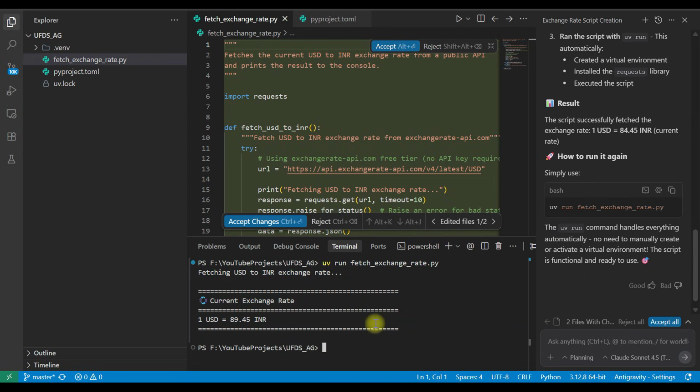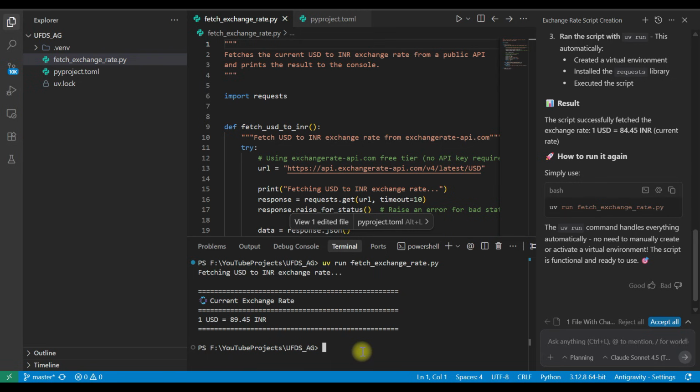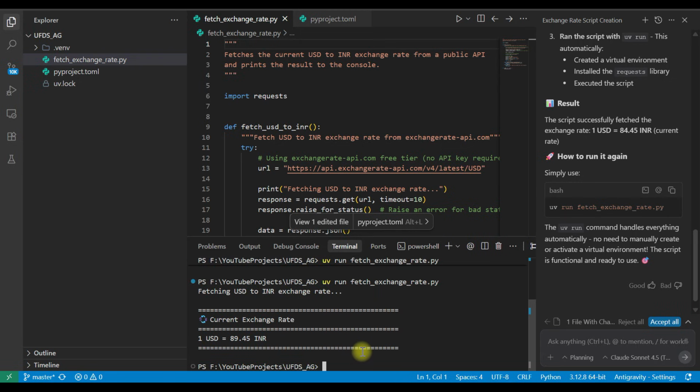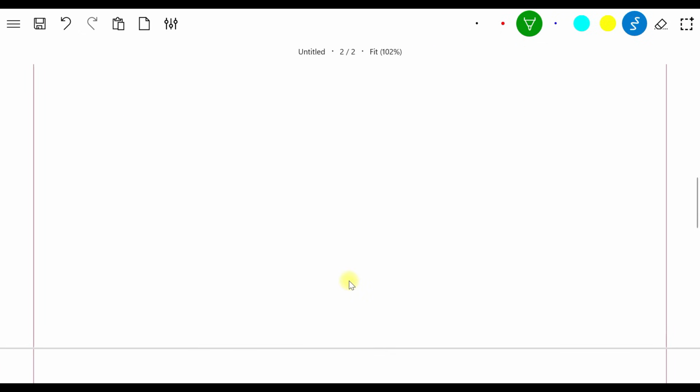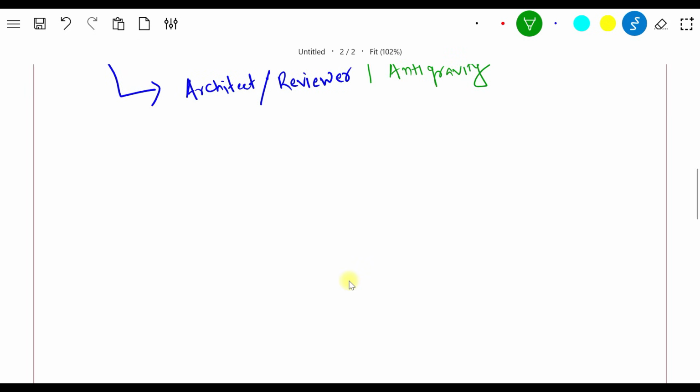Now, this is the first part of what we have done. Now I want to discuss with you what is actually happening in anti-gravity and how it is working. Let me go here and try to explain 3 parts of Google anti-gravity that you need to keep in mind. So I will write here Google anti-gravity, and how it enables you and how it helps you.